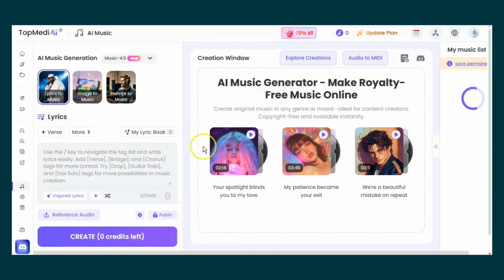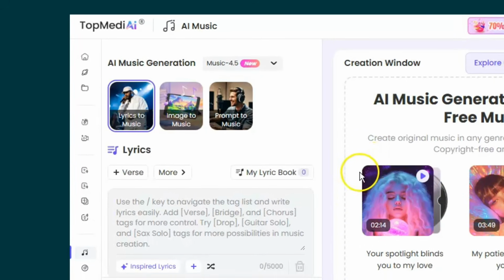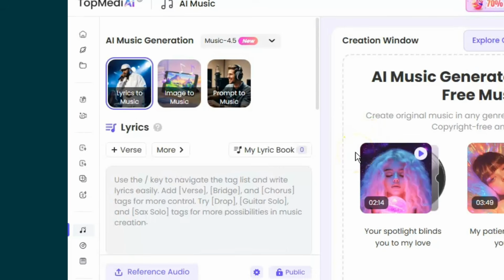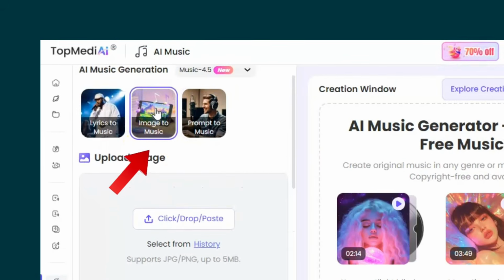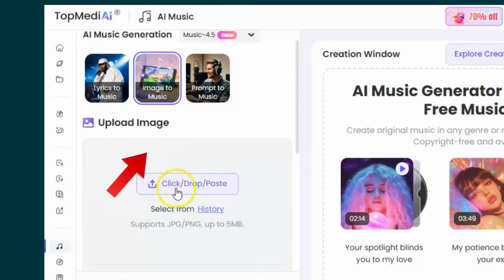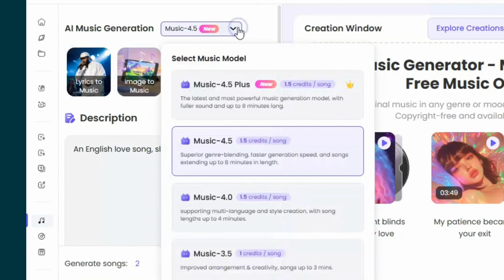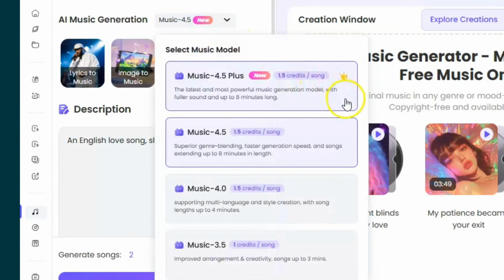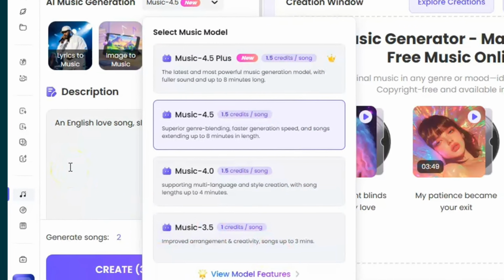The platform gives you multiple options to generate music. Lyrics to music: turn your written lyrics into a full track. Prompt to music: simply describe the song you want, and it creates both the lyrics and melody. Image to music: upload an image and let the AI create music inspired by it. There are also 4 different models you can choose from. I recommend selecting the latest one for the best quality, though it costs a bit more credits.